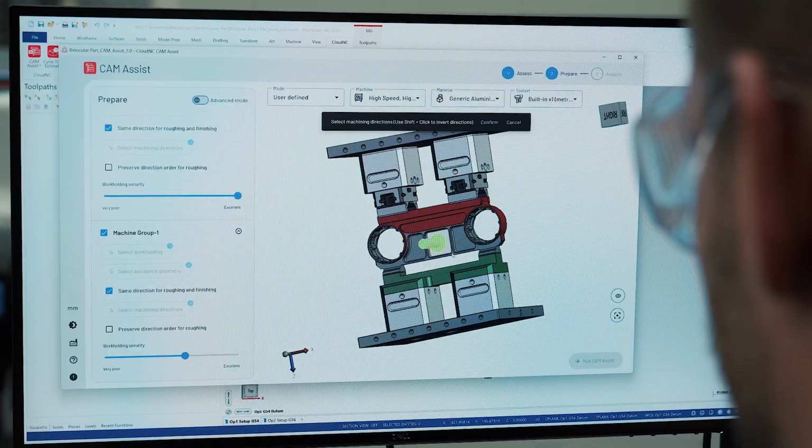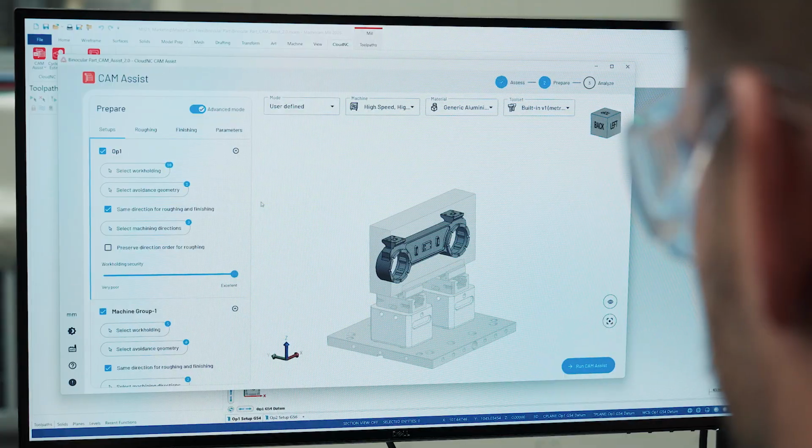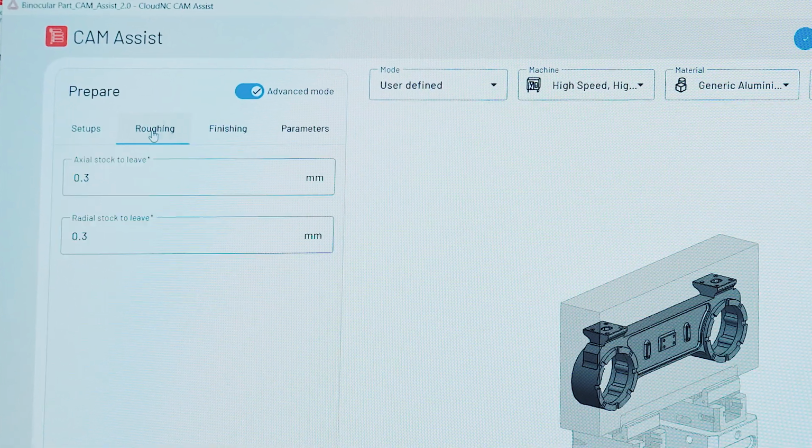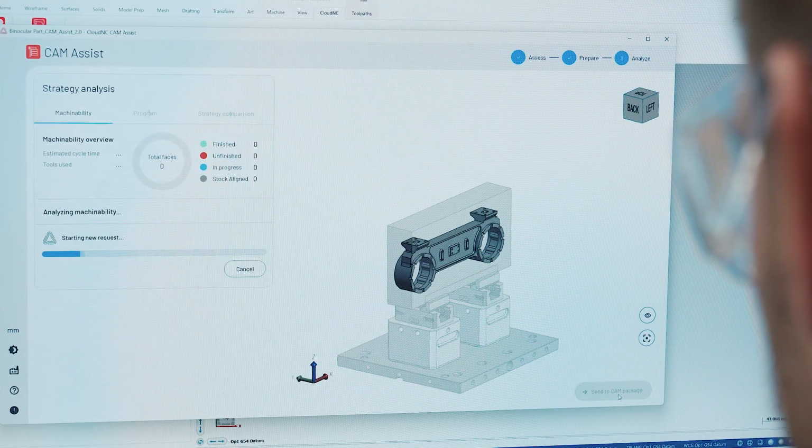CAMAssist changed how machine shops program parts, turning hours of programming into minutes. Now, version 2.0 takes it to the next level. Not just faster, but smarter, more collaborative. Built for the people who know machining best, you.